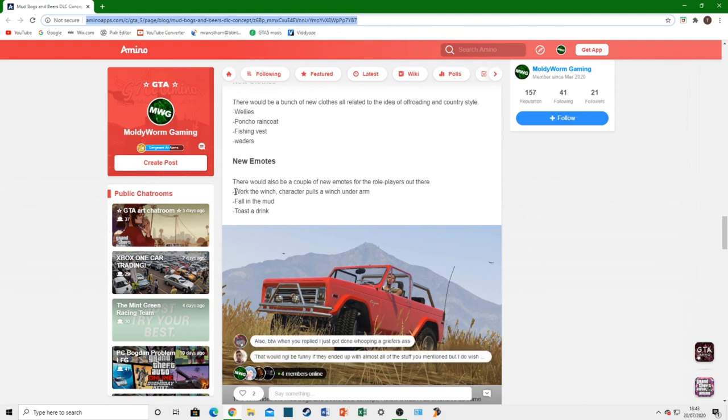There is the Work the Winch, basically a character pulls out a winch under their arm, and it'd be like when you point in GTA, you'd start that action and then you just walk around and it'd be like they're pulling the winch under their arm. And then we have Fall in the Mud. Obviously, that's self-explanatory. The character would just fall over on the ground. And then we have Toast a Drink, where they toast a drink, basically. And that is the lot.